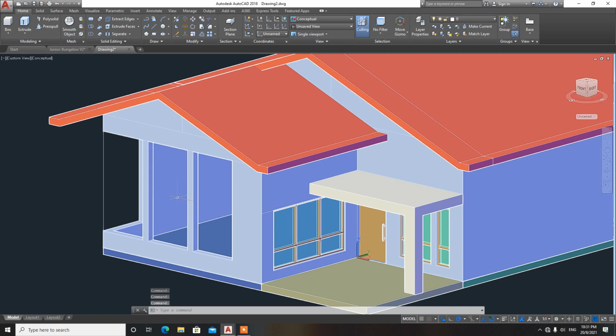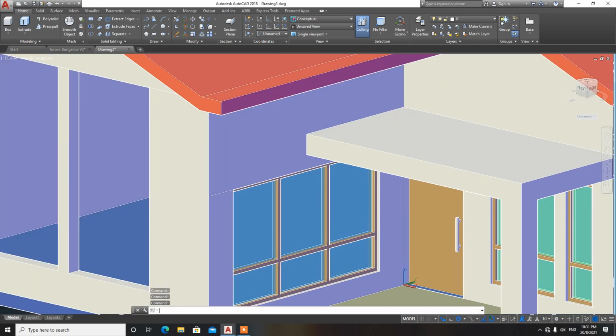Alright, so to create the window part for the front, you have to create the frames just like you did for this part over here.